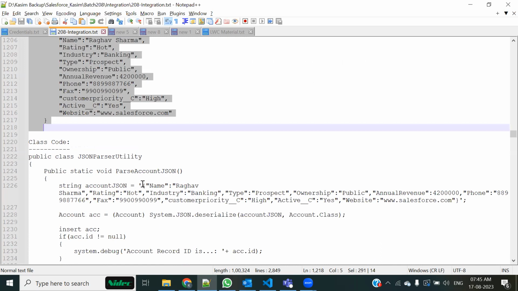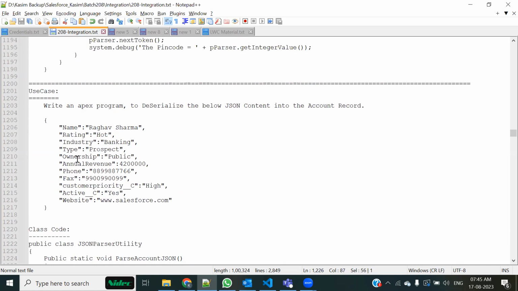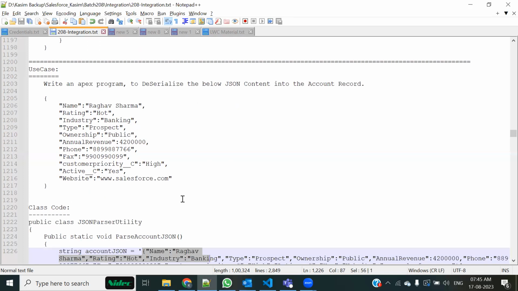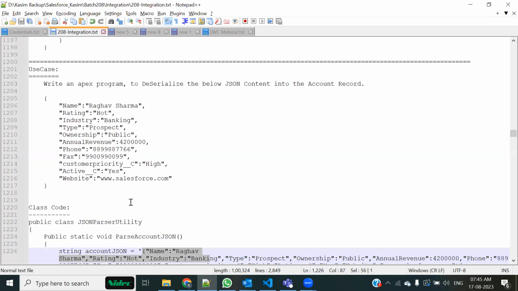That means, what do you see over here right now? This data: name, rating, industry, and their respective values as well. If you can observe, this data, although in the form of JSON, actually represents one account record. So how are we going to parse that data, and not just parsing, how can we, after parsing, store this value inside the account object.